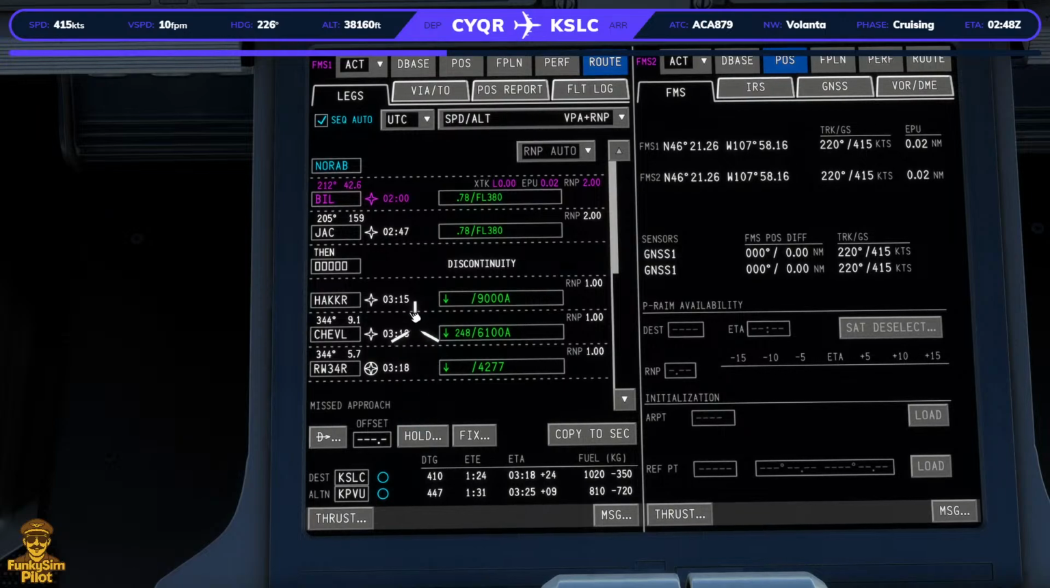Delta 2941, flight level 200, descending 1000. Delta 2941, Salt Lake Center, good evening.